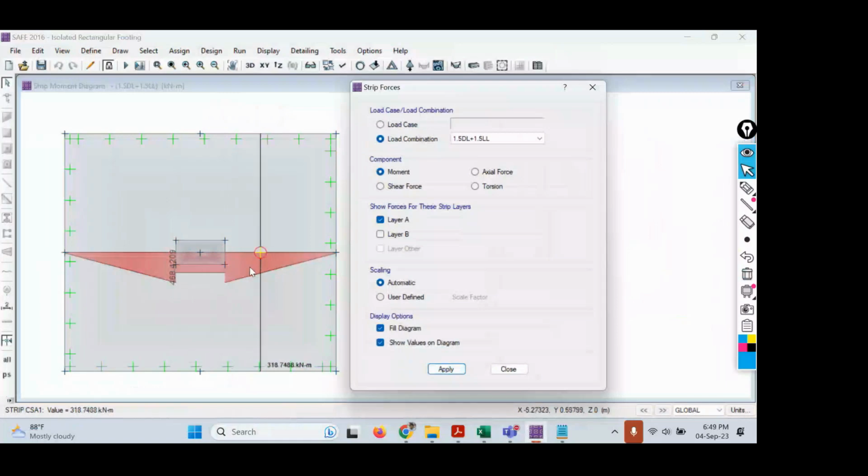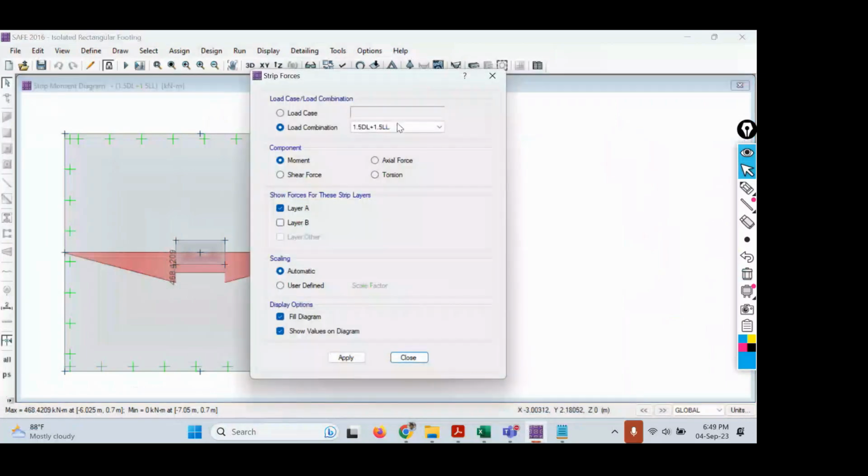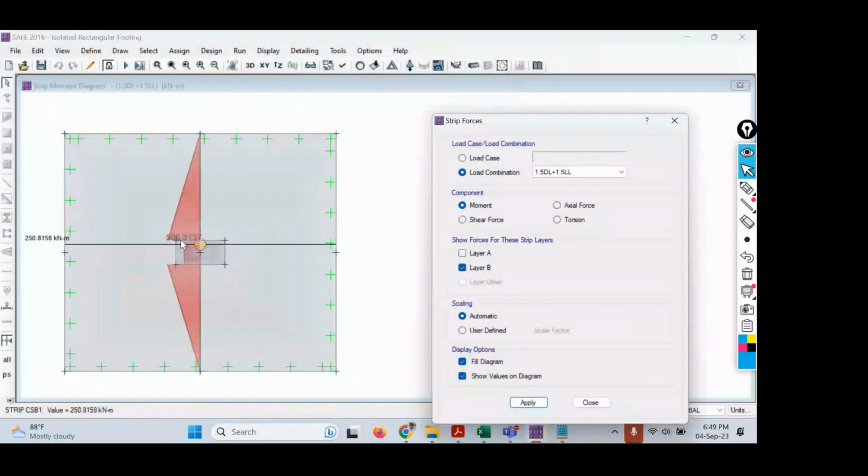Now let's see the moment along width also. How will you see? Again the same. Let me close this dialog box. Again click on this one, show strip forces, and then load combinations, and then moment. We are looking for layer B. So select layer B and then click apply. You can see the moment value, which is 506.31. That's fine.